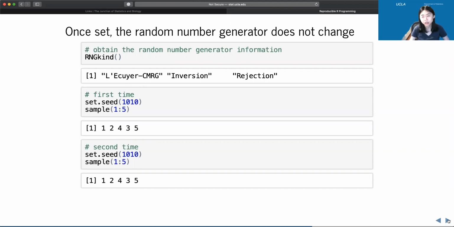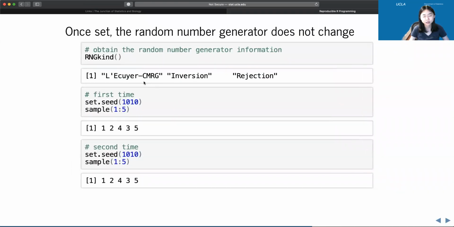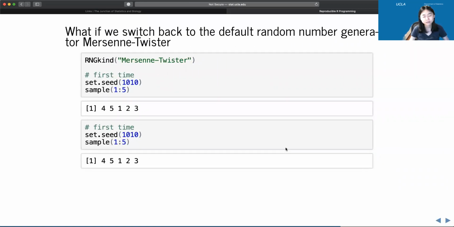What if I switch back to the default random number generator in R? This is the default, so I can use this command to switch back. Now when I switch back, under the same seed and the same command, the shuffle becomes different. You see, this is 4, 5, 1, 2, 3, but using the other random number generator, I get 1, 2, 4, 3, 5. So the same seed will give different results under a different random number generator. That's very important: we have to make sure we are under the same random number generator and the same seed, so our results are reproducible.